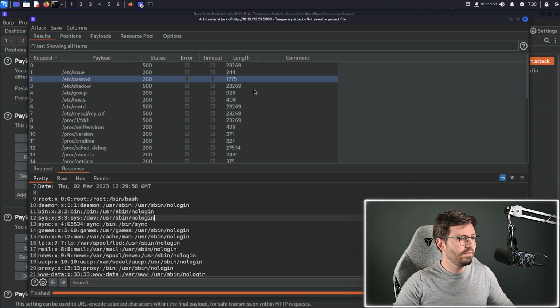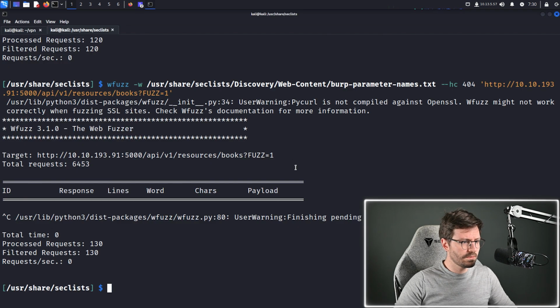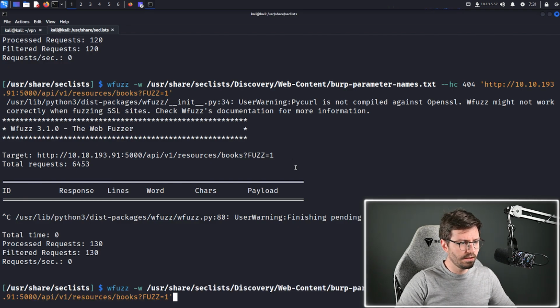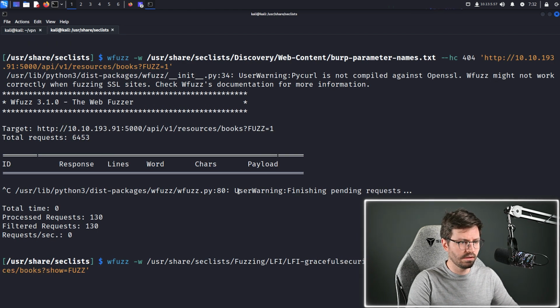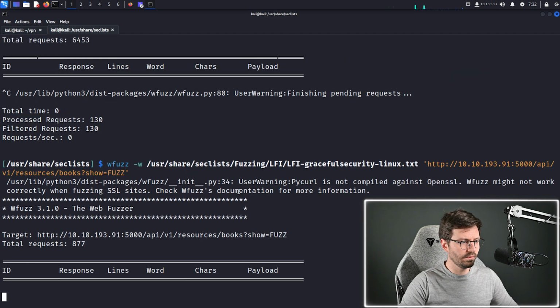And to do this with WFuzz, we can switch back over to here, come back up. I'm going to change this to show and then equals FUZZ. We want to take away the hc 404 because we don't want to filter those results anymore. And instead of using the Burp Suite list, which I'm not exactly sure where that is on the file system, let's try one of the SecLists ones. So fuzzing, LFI, and then maybe LFI-Jhaddix dash Linux, and see what this comes back with.